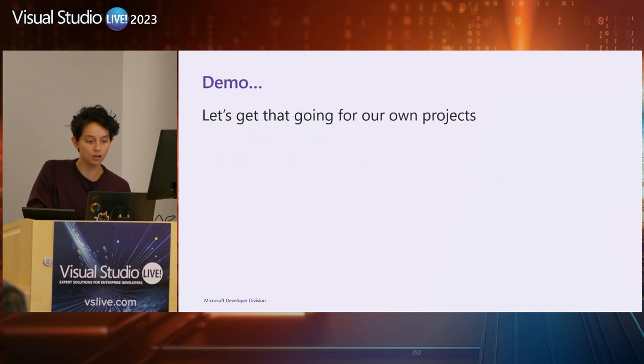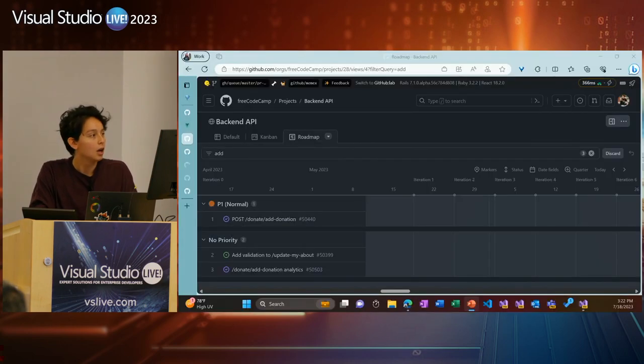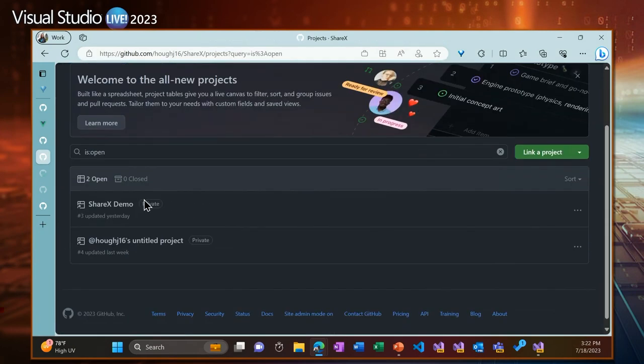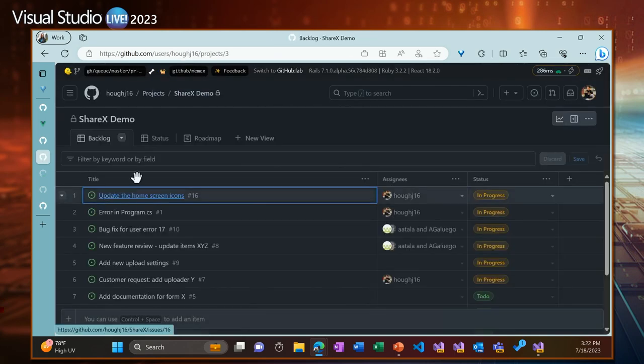So let's get that going for our own project. I'll hop back over to my ShareX repo where I've created a sample project. I'm also seeing that it's private right now. I'll go ahead and make that public so that when you guys get all of my resources, you'll be able to poke around. But I've created some fields in my spreadsheet here.